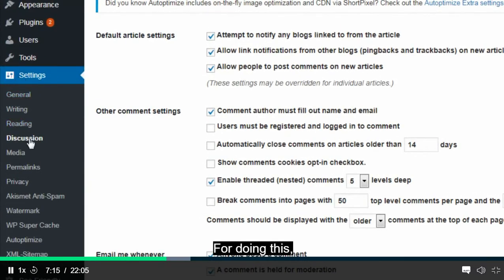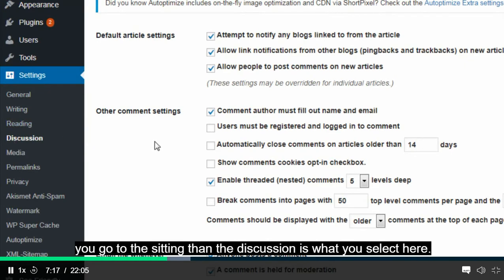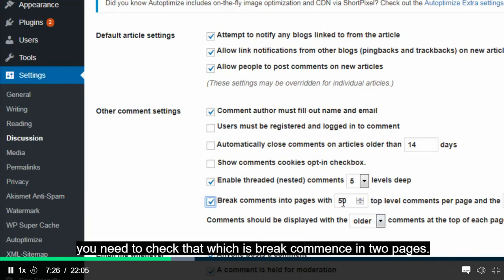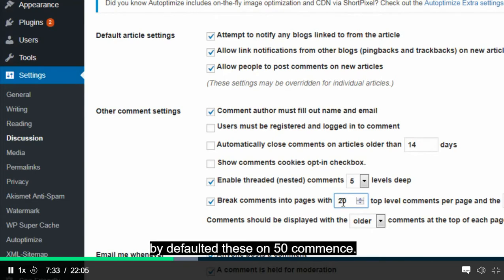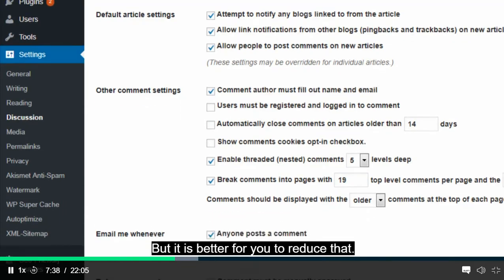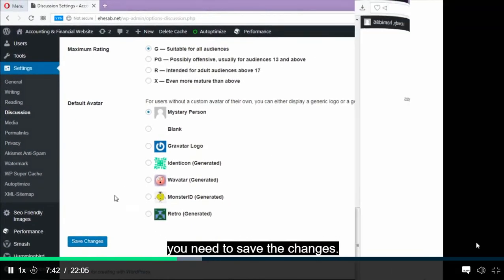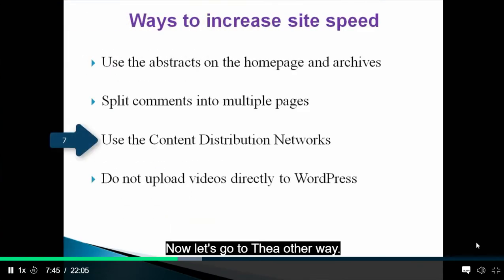For doing this, you go to Settings, then select Discussion here. As you see, this one is unchecked. You need to check that, which is break comments into pages. By default, it is on 50 comments, but it is better for you to reduce that. After doing this, you need to save the changes. Okay, now let's go to the other way.